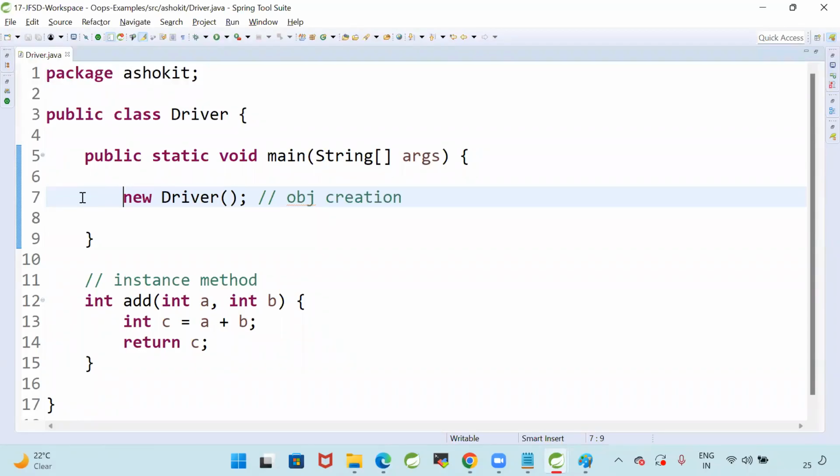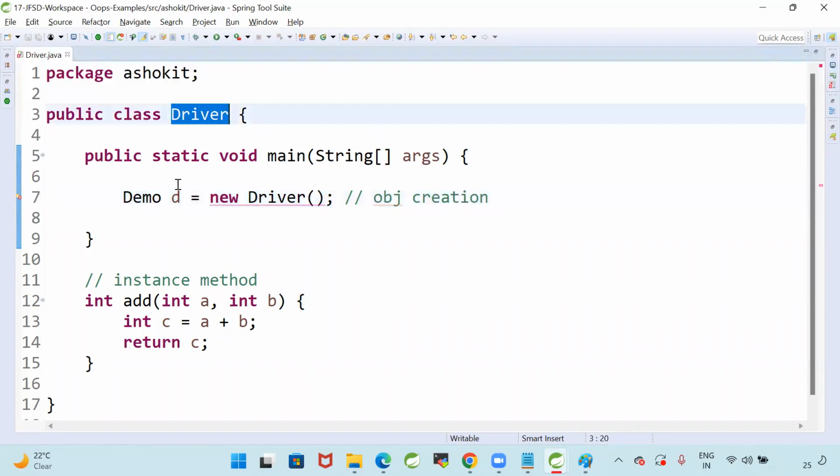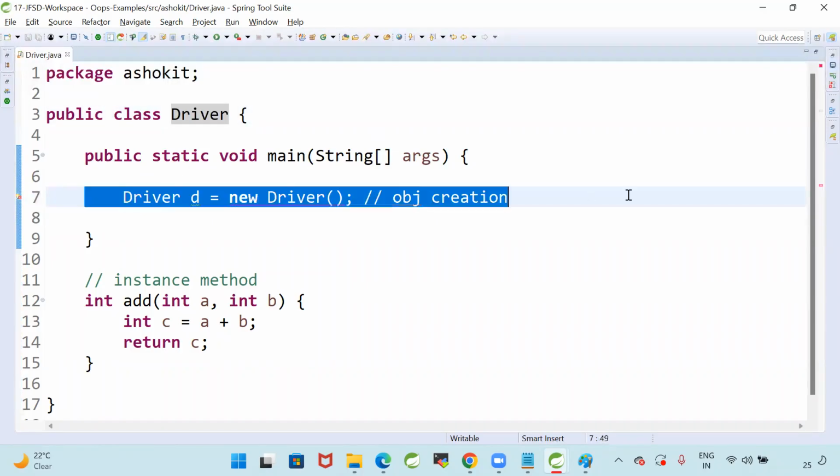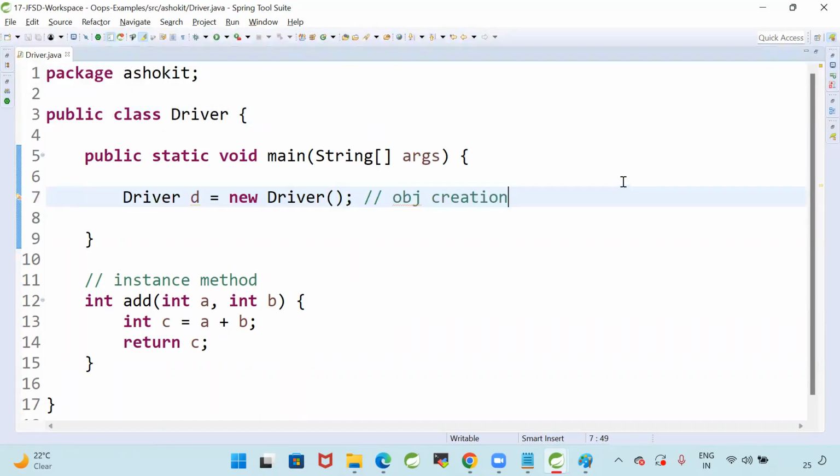Why am I creating the object? To use the object. Once the object is created, I have to store it in some variable so that I can use it. In which variable am I going to store it? Driver d is equal to new Driver. I'm creating a Driver object, and that object is stored into a variable.